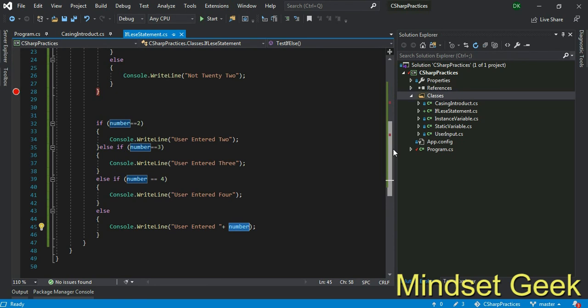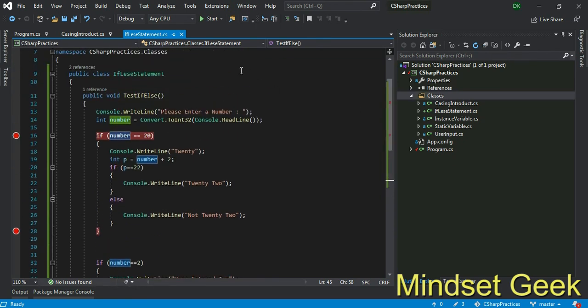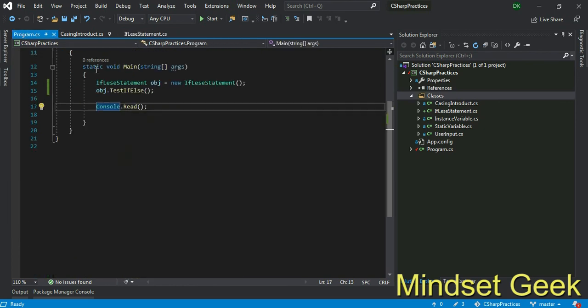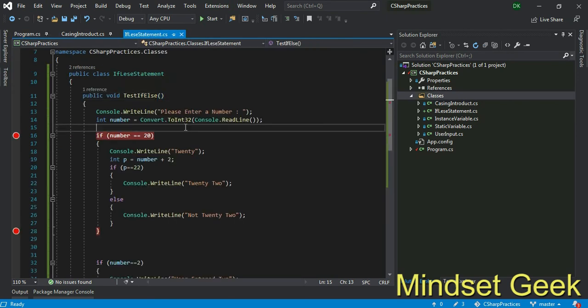Remember this: your program always runs top to bottom, left to right, but your program starts from C#'s main method. Whatever you keep in the main method, it will execute top to bottom, left to right, then top to bottom. Remember this.